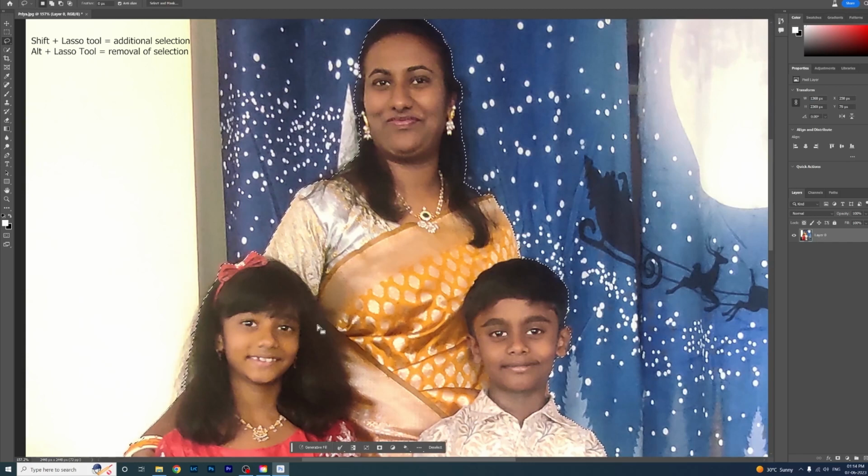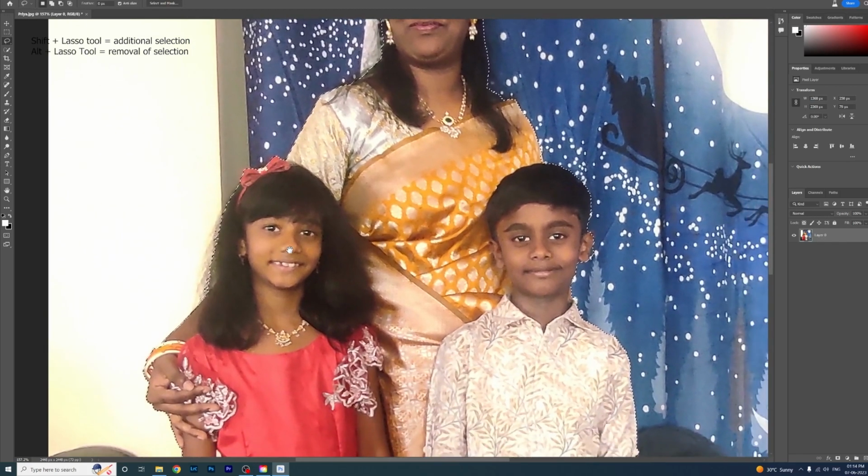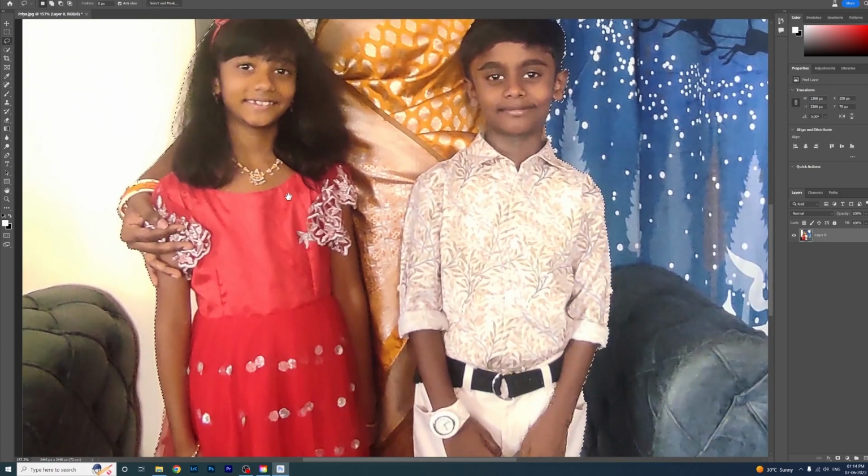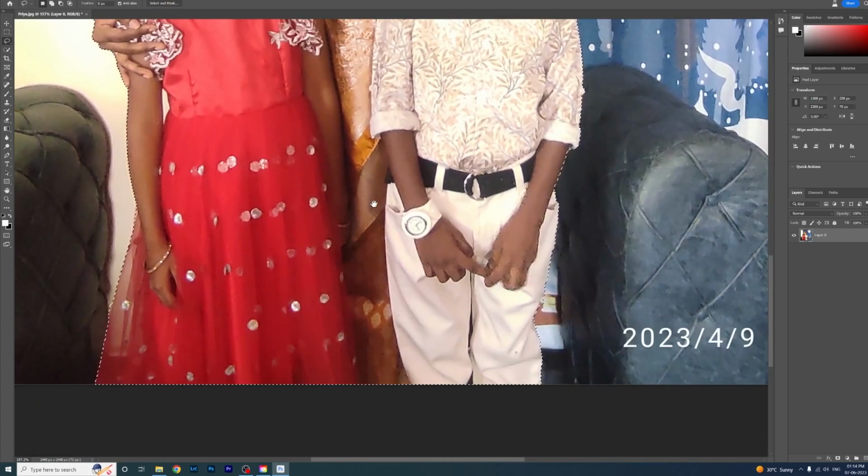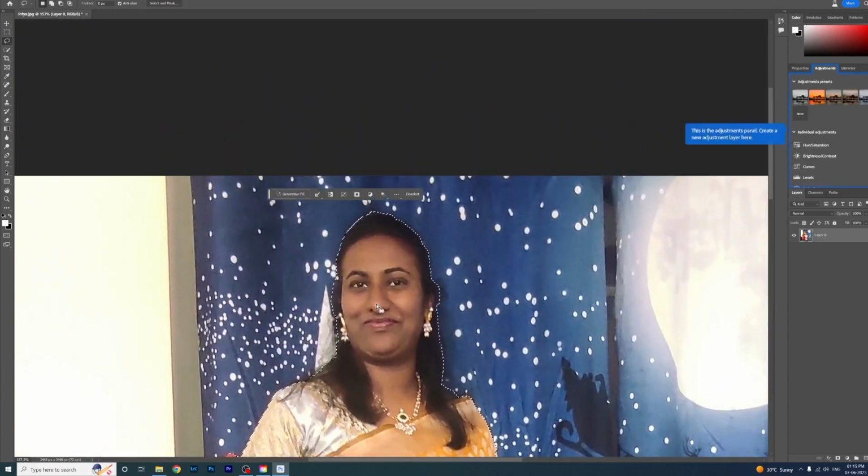Little further. Okay. So kids are... Okay, here is a little bit wonky. Select here and remove this part. Hold Alt and make a selection. So, yeah, I'm going to select a little bit of hair here. So, hands okay, looks okay. Yeah, I think this is all fine.